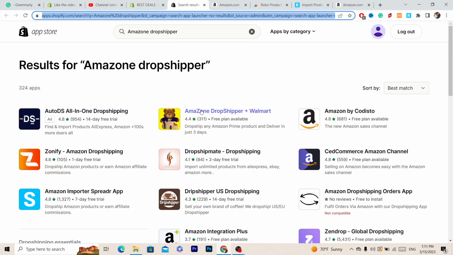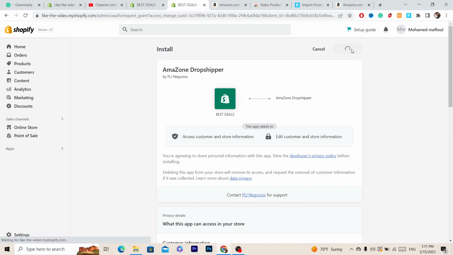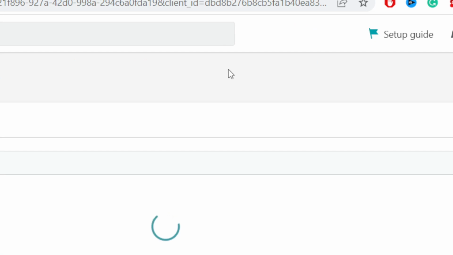It will help us import Amazon products to our Shopify. Click on Amazon Dropshipper plus Walmart. I know that, guys, we don't want to import products from Walmart, but this is just the name of the app. Okay, click on the app, and then click on add app. And next, it will take you to this page. You want to click on, as you can see, install app in the top right.